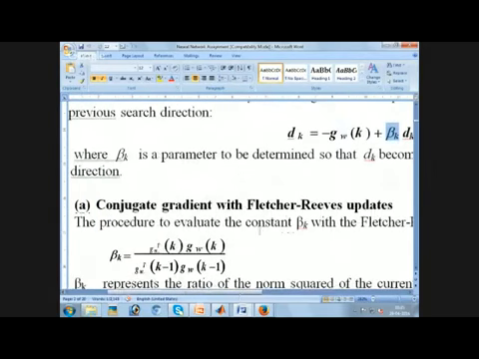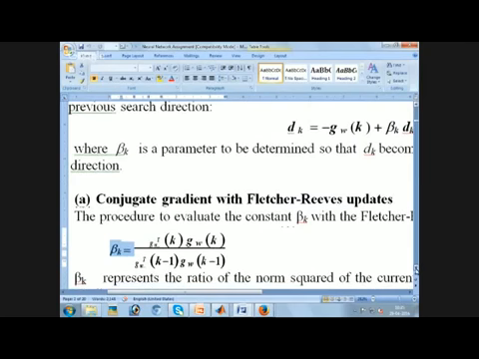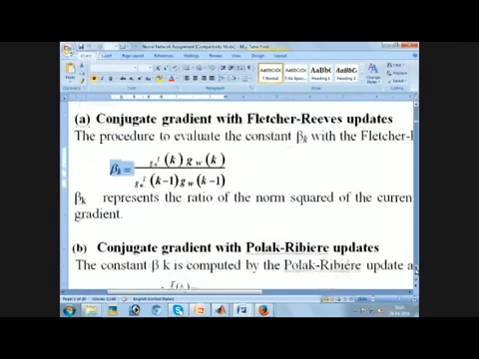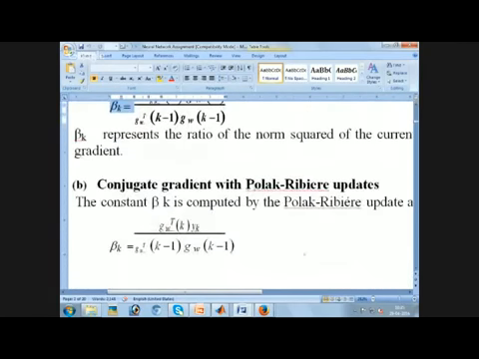For example, in the Fletcher-Reeves method, Fletcher and Reeves have given how this beta k should be calculated, and it is known as the conjugate gradient with Fletcher-Reeves updates, right? So this is the parameter with which the weights will be updated. Now another is the Polak-Ribiere method. In this method, they have given that beta k should be calculated like this. So if you give beta k like this, then the conjugate gradient update will be different.